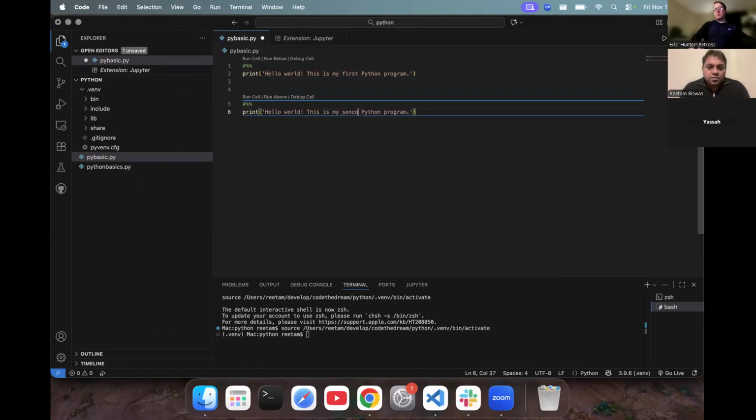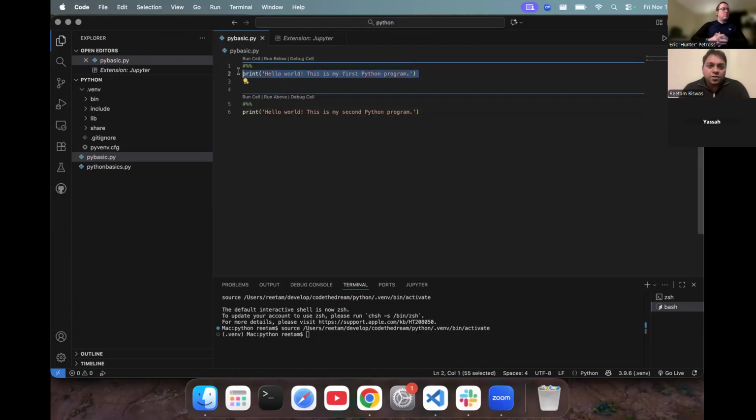And then the advantage is you can run both the blocks separately. So for example, I have one block of code where maybe you're working on an assignment or some function, and you want to run it separately. You don't want to run the entire Python program.